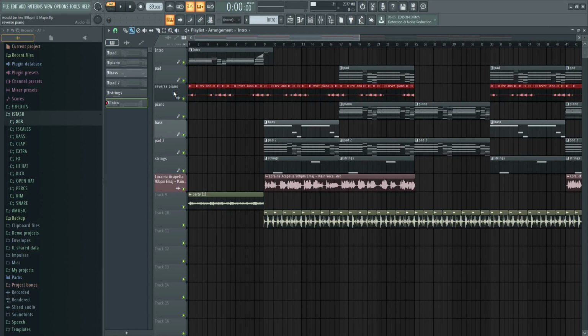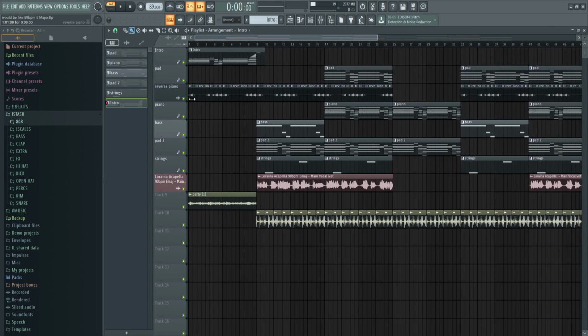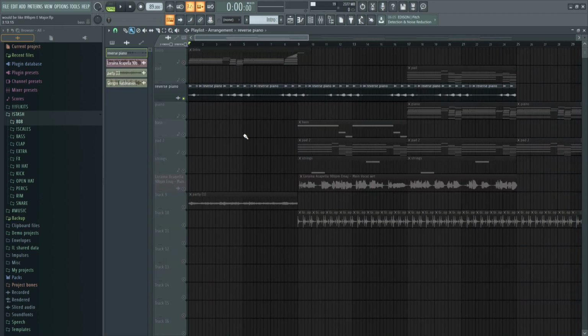So next, I just went and added this reverse piano. So I just exported the loop, the intro, and reversed it and chopped it up. So that's how the reverse piano sounds like.